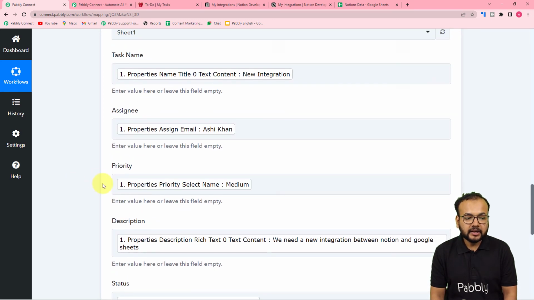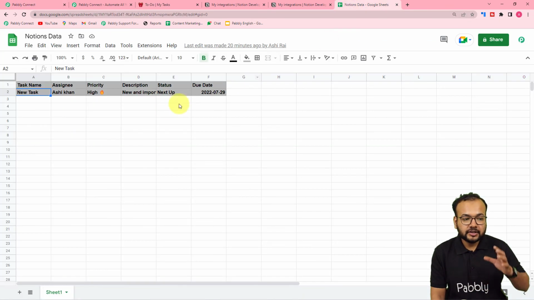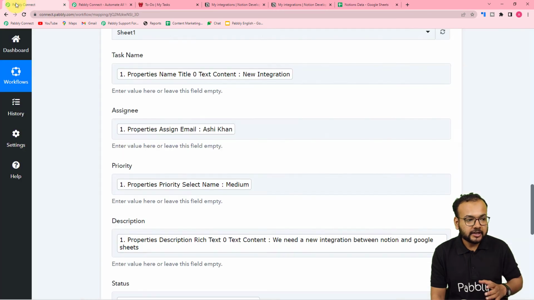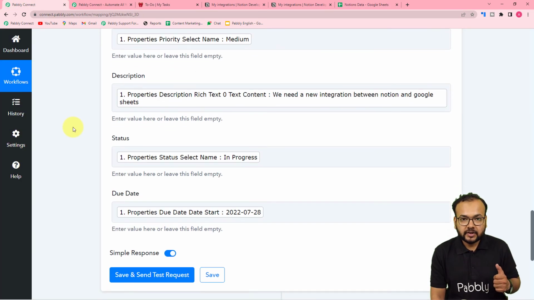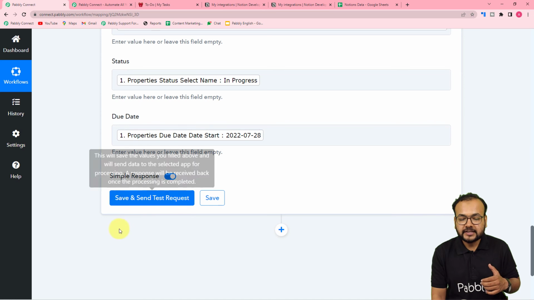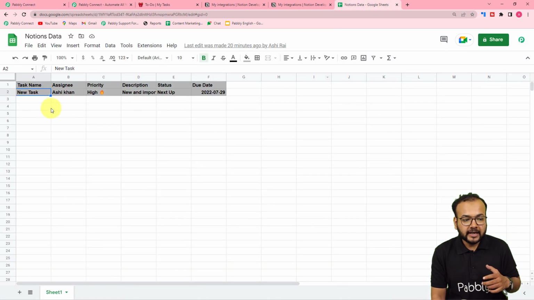So when you map the data like this, what will happen after setting up this automation, whenever you are going to create any new task in Notion, whenever you are going to create any new thing, any new item in your database in Notion, the labels are going to change accordingly and a new data will be fetched here in this spreadsheet automatically. Okay, so now you can check your connection with your Google Sheet by clicking on save and send test request, and a new row will be added here like this.